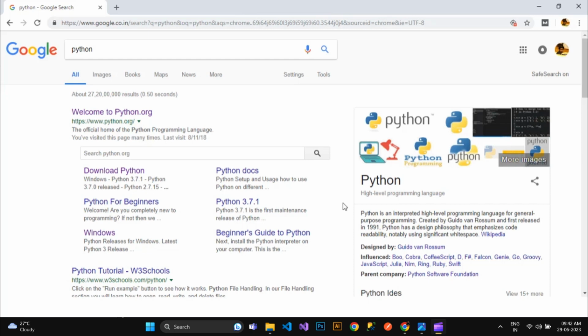In this lecture, we'll be installing Python in our Windows system. To follow that, all you have to do is search for Python in Google and you will get the official website link as the first result. Then just click on the link and you will be redirected to the official website.